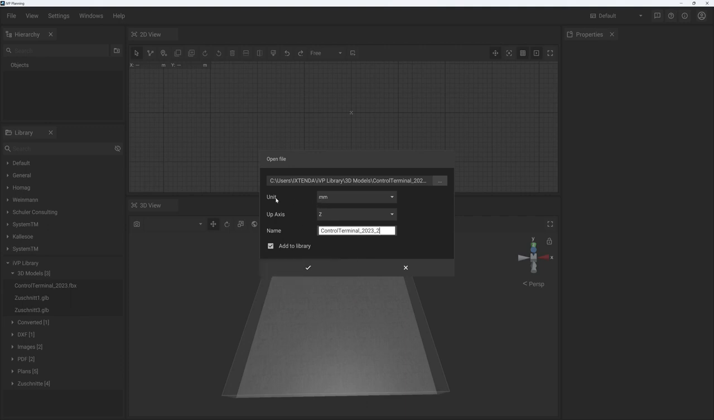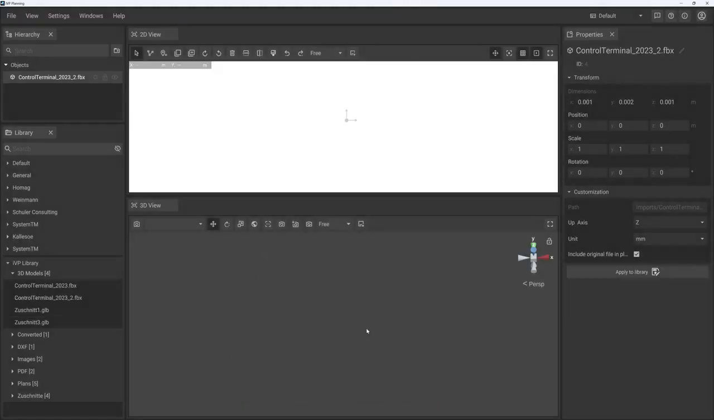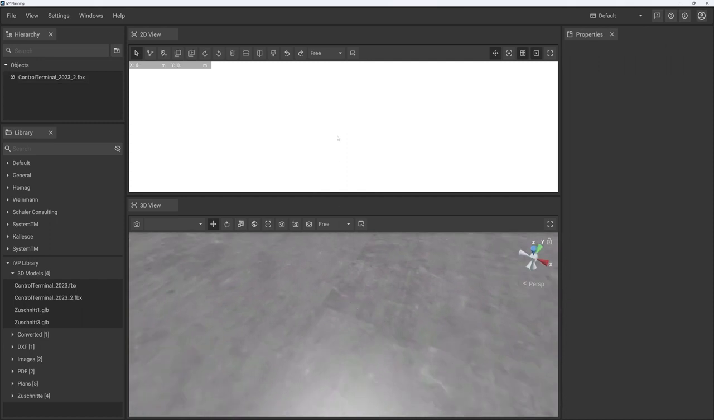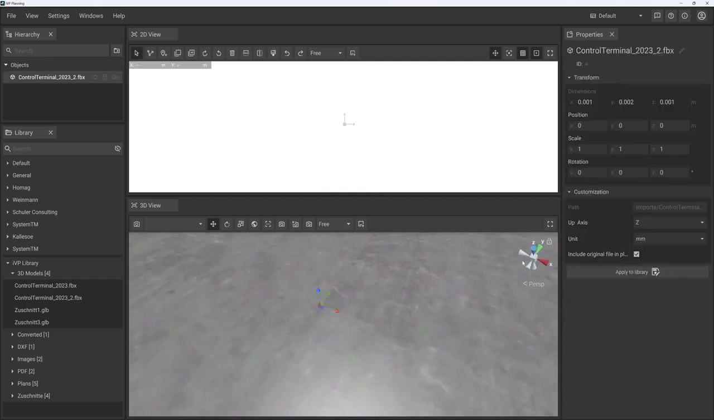I will just keep the settings millimeter and up axis Z, because I can then show you some differences between the unit and the up axis. So now I imported the file. I cannot see anything because I think the unit is wrong.